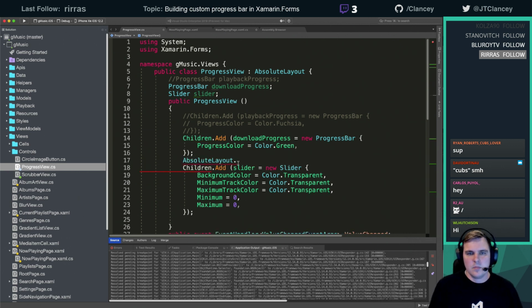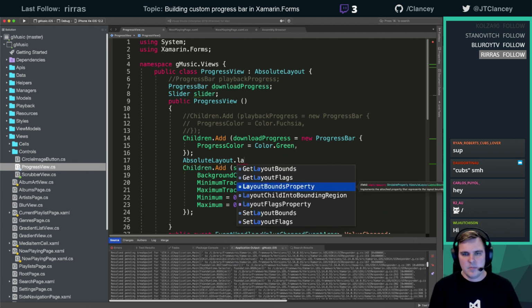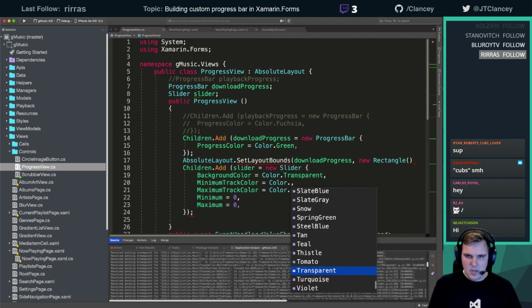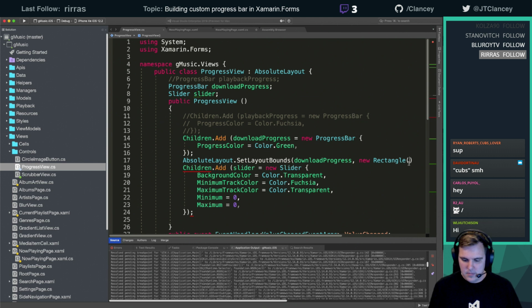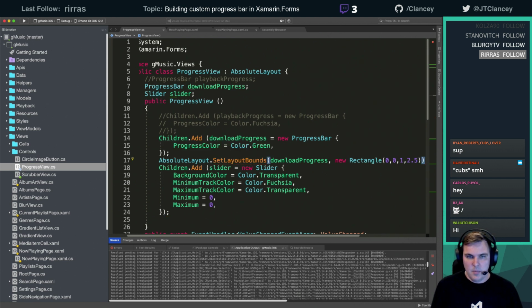All right. Dot set layout bounds. We're going to do download progress, and then we'll do new rectangle. Actually, and minimum. We're just going to say 0, comma 0, because it's going to be just top left. Now its width is going to be 1, and its height is going to be 2.5. Okay, bear with me here.